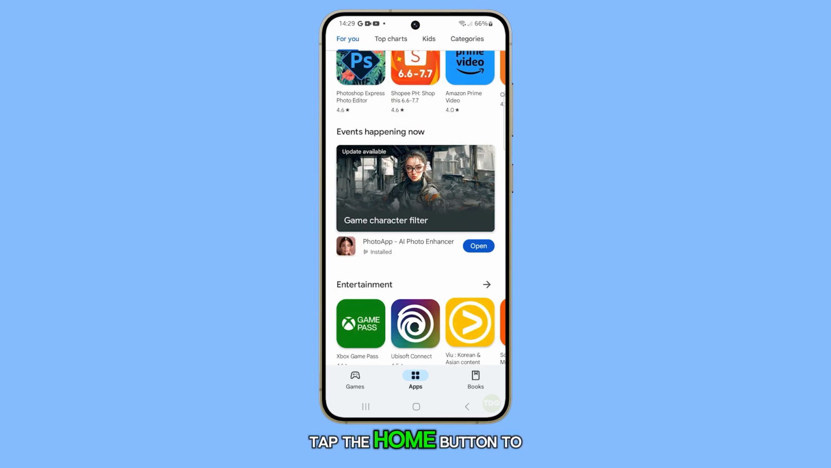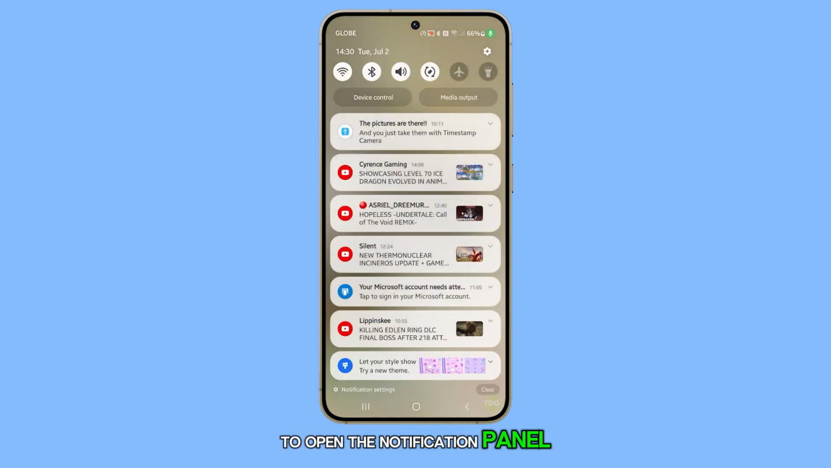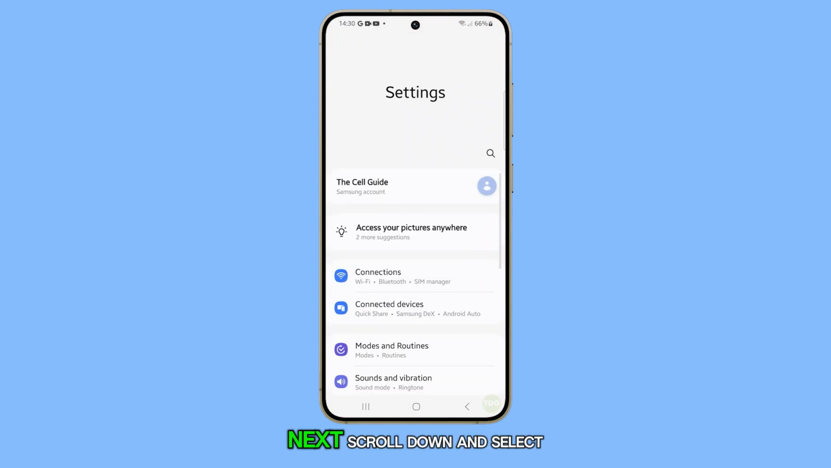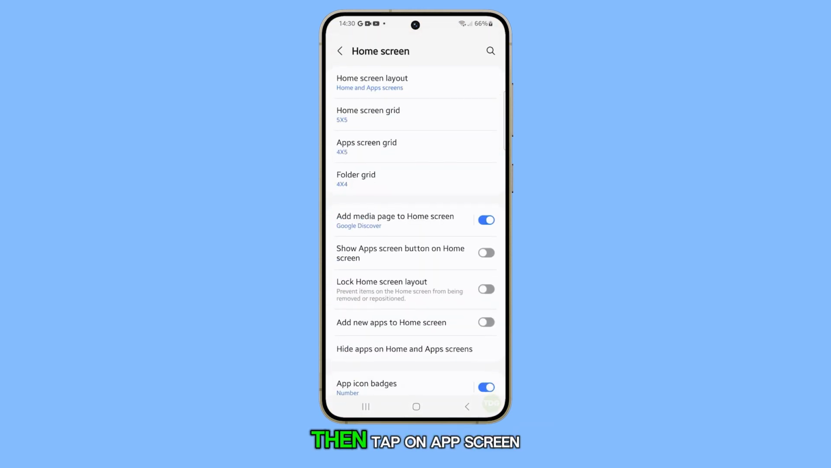First, tap the Home button to return to the home screen. From the home screen, swipe down from the top to open the notification panel. Now, tap the Settings gear icon. Next, scroll down and select Home Screen. Then, tap on App Screen Grid.